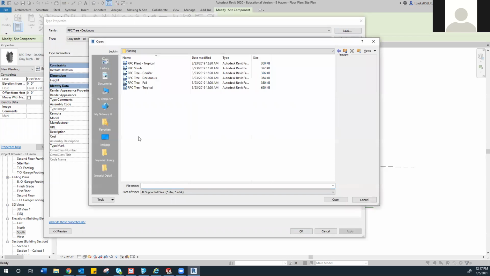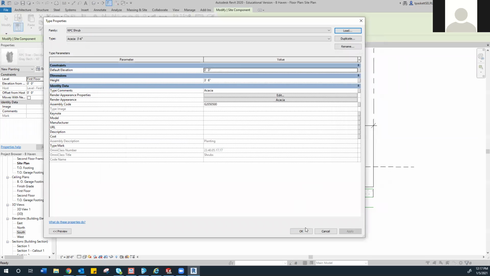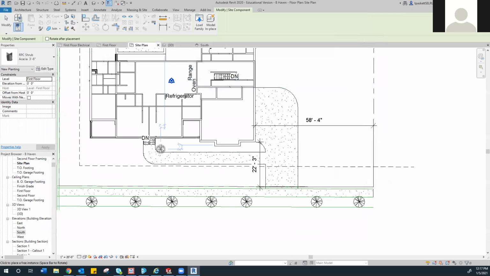So under Planting, there's not very many here. There's more trees in your template than there are in the library, mainly because I like to decorate. But right now I just want a little shrub. This little guy right here. So then open that one up. And I'm going to place some shrubs by my house.